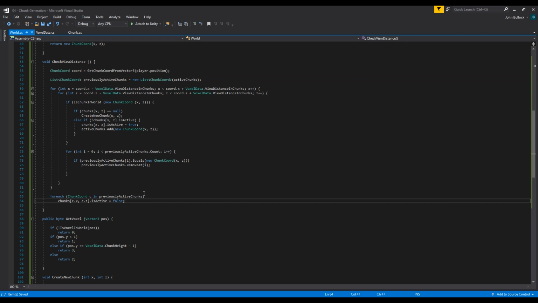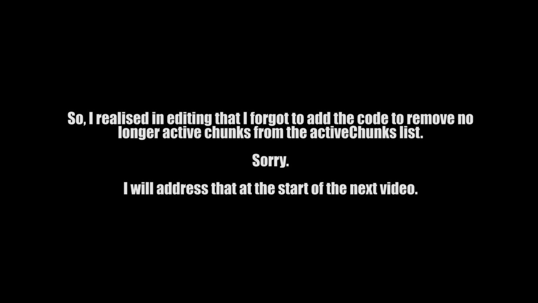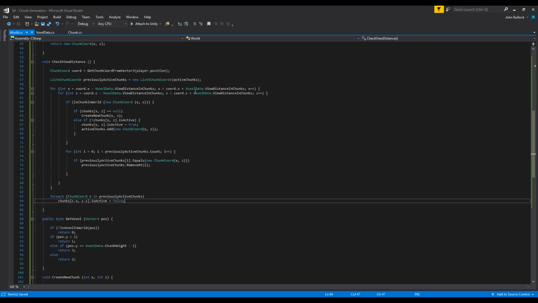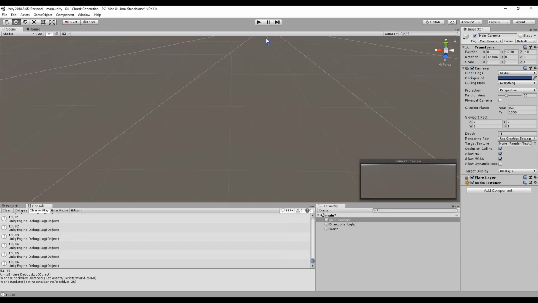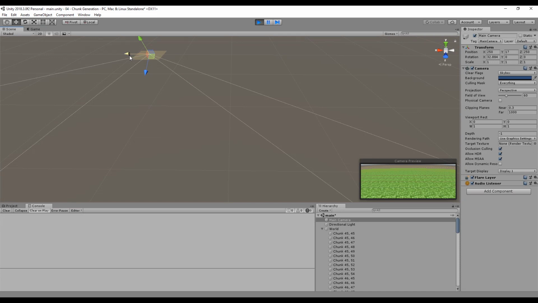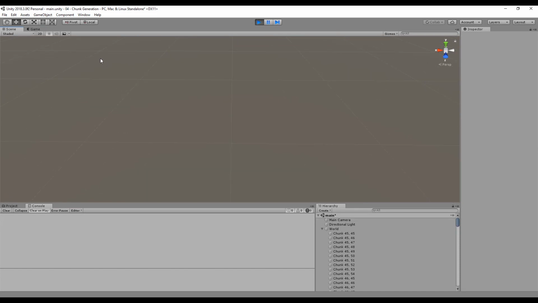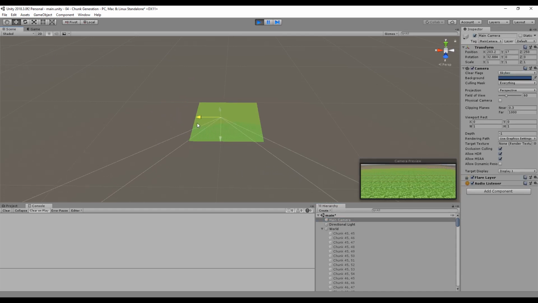When you get to a certain size, you will have to worry about storing too much stuff in the memory, but for now that's not a problem for us. So now if we run it, we should only see chunks within the view distance. Yep, so if you notice, it is following us, essentially.